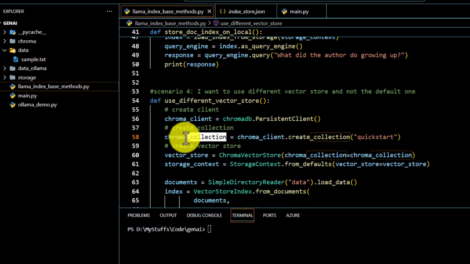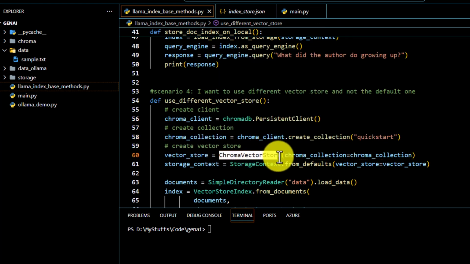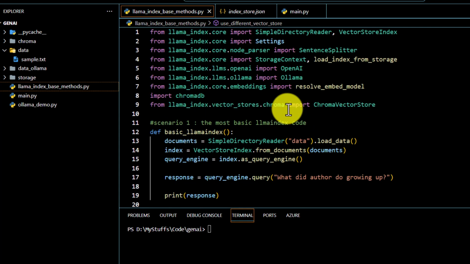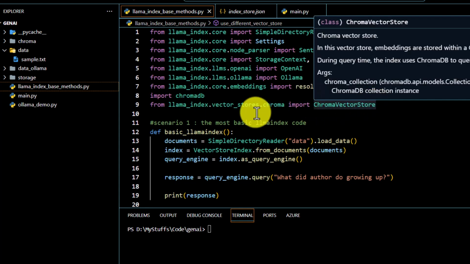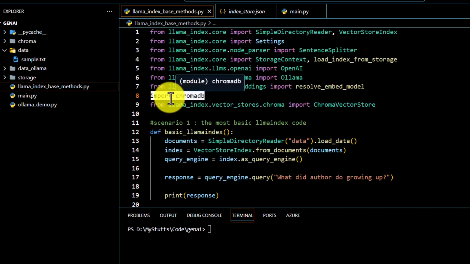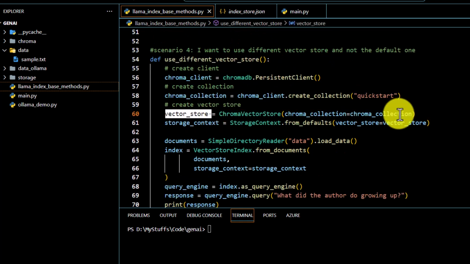So this would create your collection, and now you can use the Chroma vector store which we have got from LlamaIndex, and then you can use it to pass our collection which you have created at this step. So this Chroma vector store that you can see, it's coming from LlamaIndex vector store.chroma, and the ChromaDB client which we have created is using the official ChromaDB package. Now actually we have created our vector store by passing the Chroma collection.